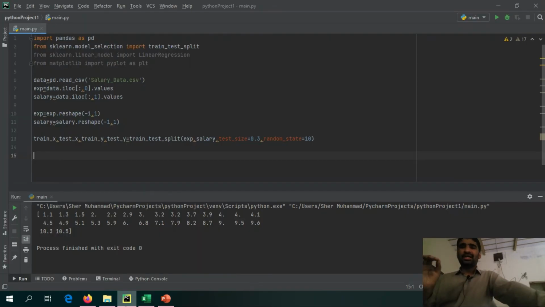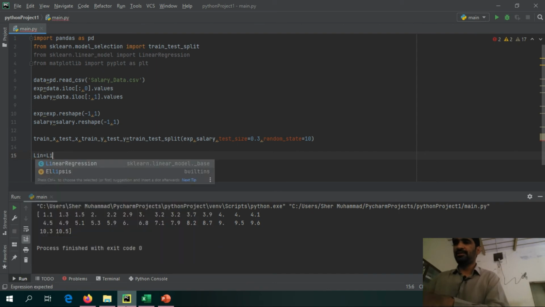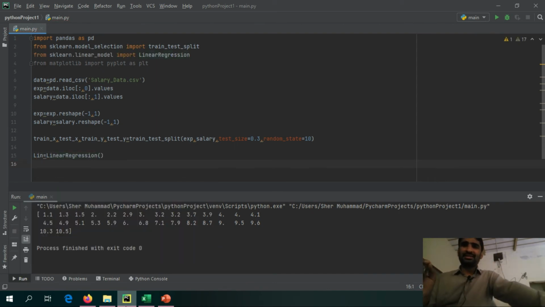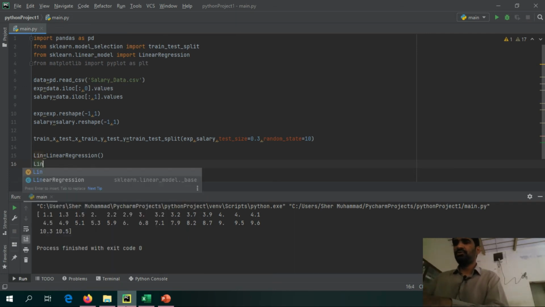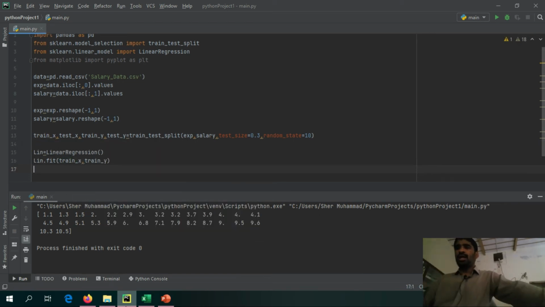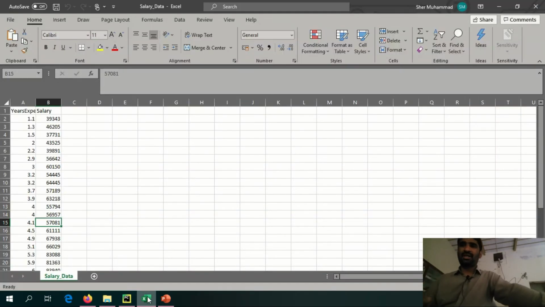The beauty of scikit is, first of all, I am importing linear regression here. The beauty of scikit is there is only one call to train my model, which is fit. We use the fit function and just show 70% of the data, train x, train y. Okay, now I have trained my model, but now I want to test it.